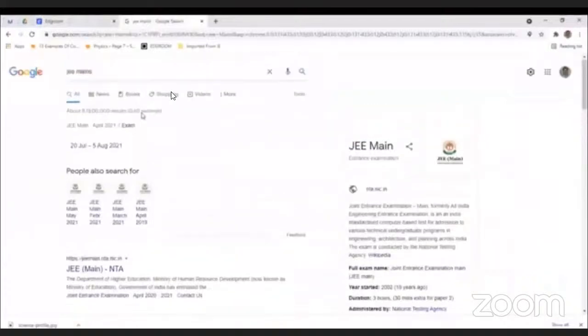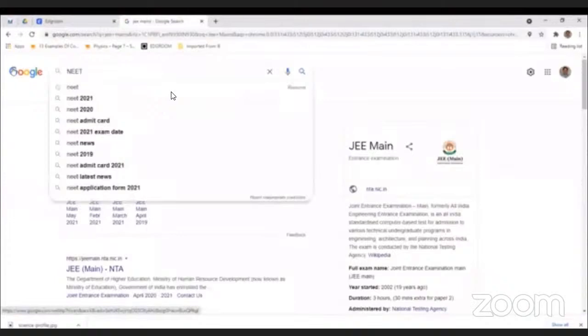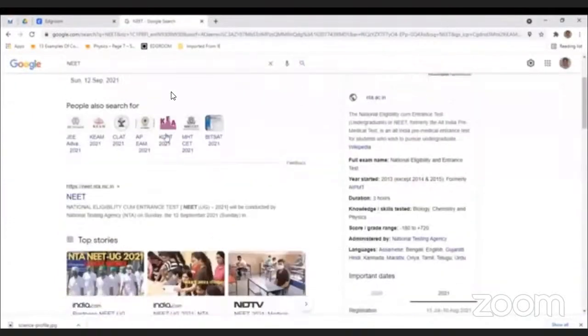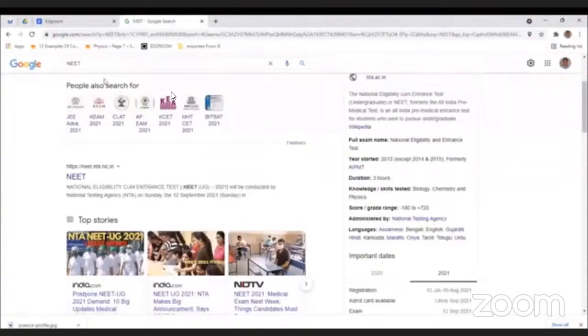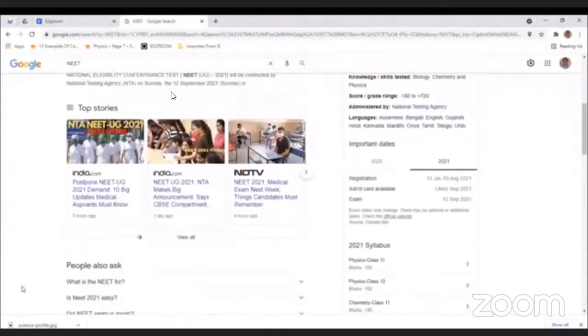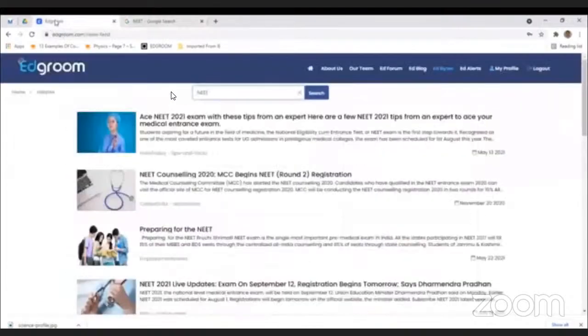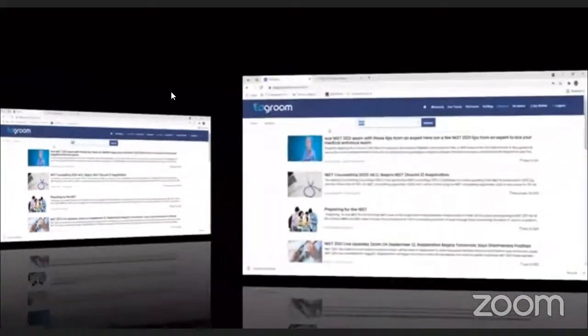The same way, if I type NEET in Google, what do you see? If you look at the content that you are seeing in Google, it is not as relevant as what you are getting in AdBytes. So here you require further search. But in AdBytes, the content is more suitable.